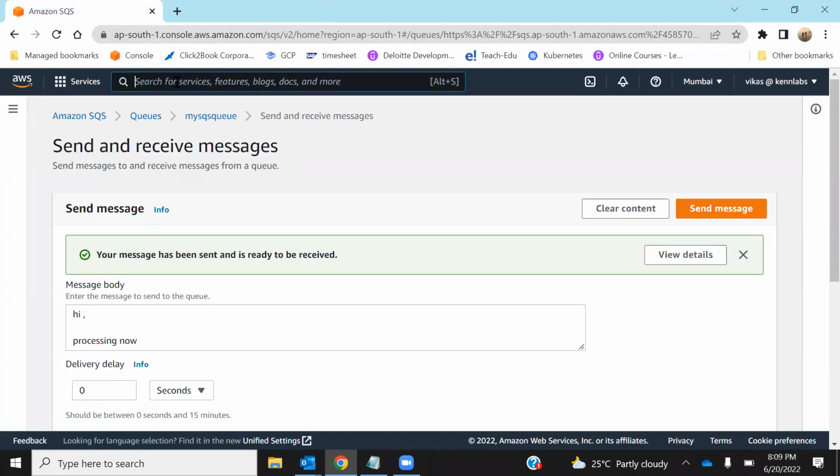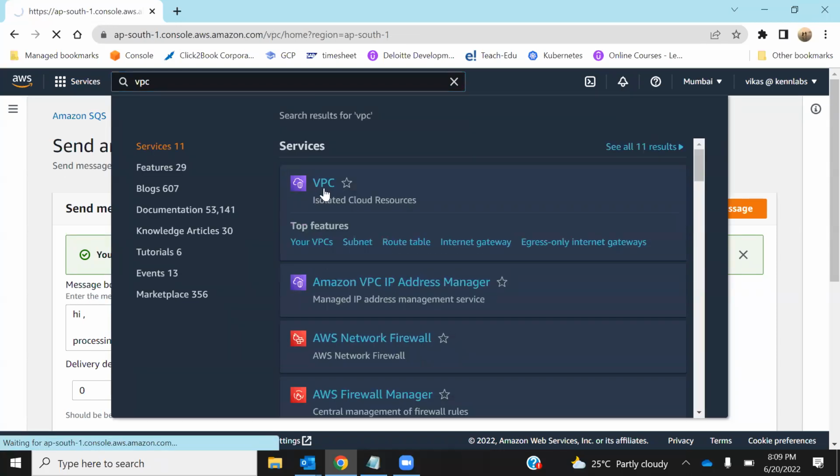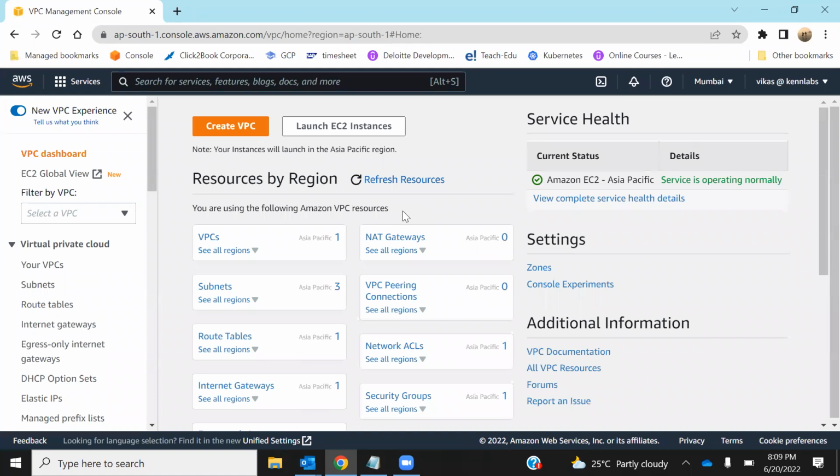So if I say, what is VPC? If I have to come here and say, what is VPC, it says isolated cloud resource. Whenever we talk about cloud, one of the major things which almost everybody will ask is, how secure is the cloud? Is our cloud secure? And if the cloud is secure, how are we going to manage it?